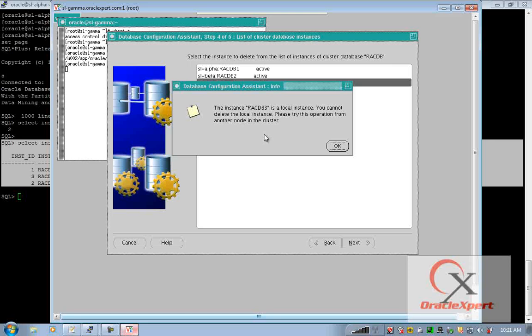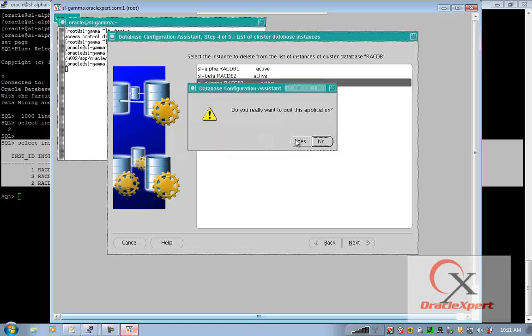It says the RACDB instance 3 is a local instance. You cannot delete the local instance. Please try the operation from another node. I am cancelling this one.